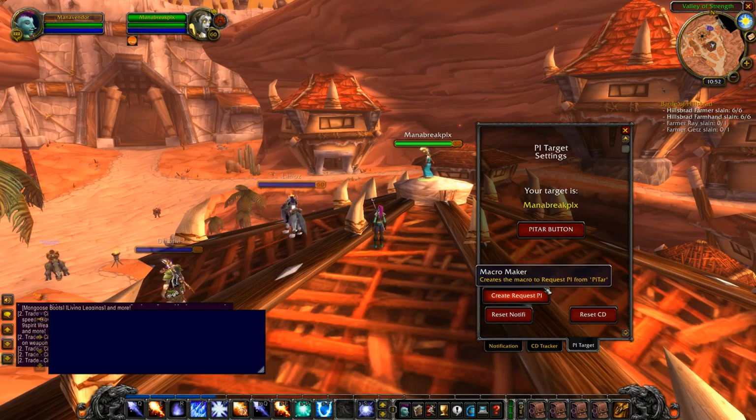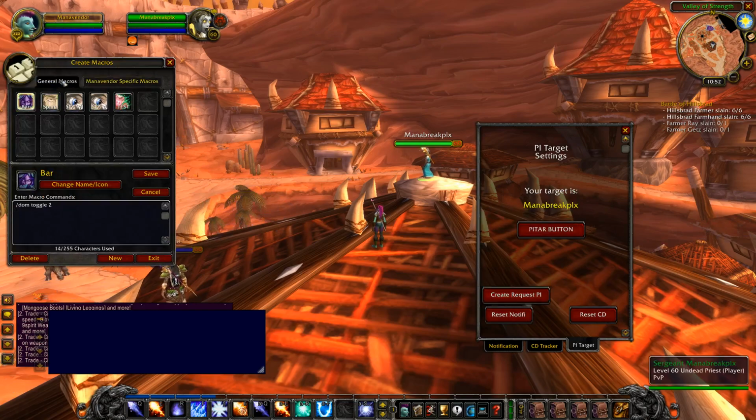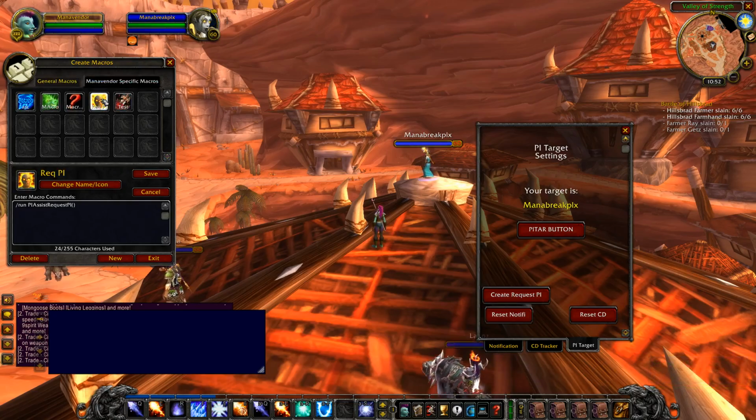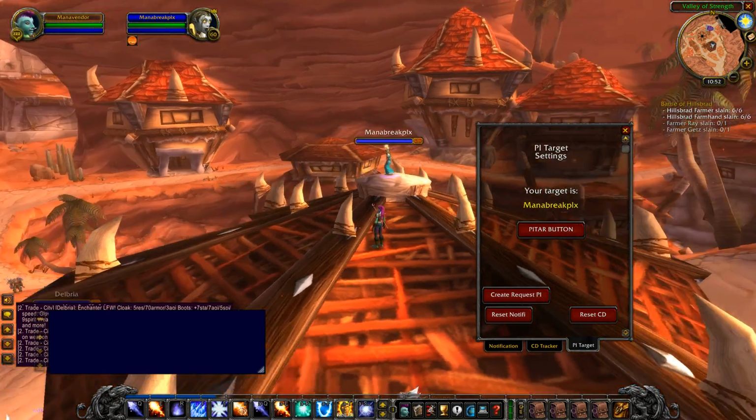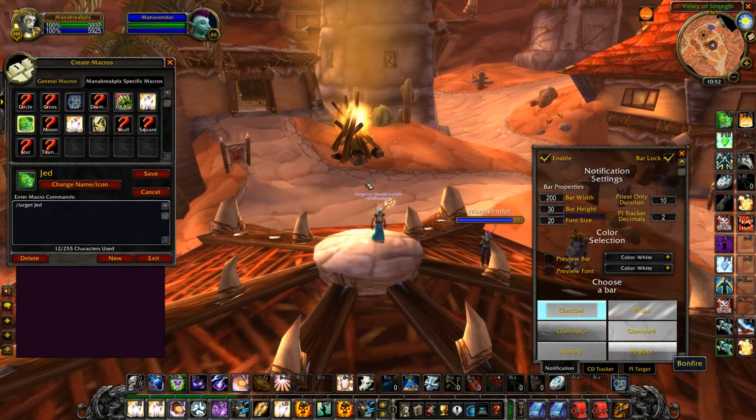So for example, this will be the request PI macro, and that will do the thing for you. If you go to your character specific macros, it will create the macro for it with the add-on, and just place it down somewhere on your action bar. We'll do the same thing for the priest itself.